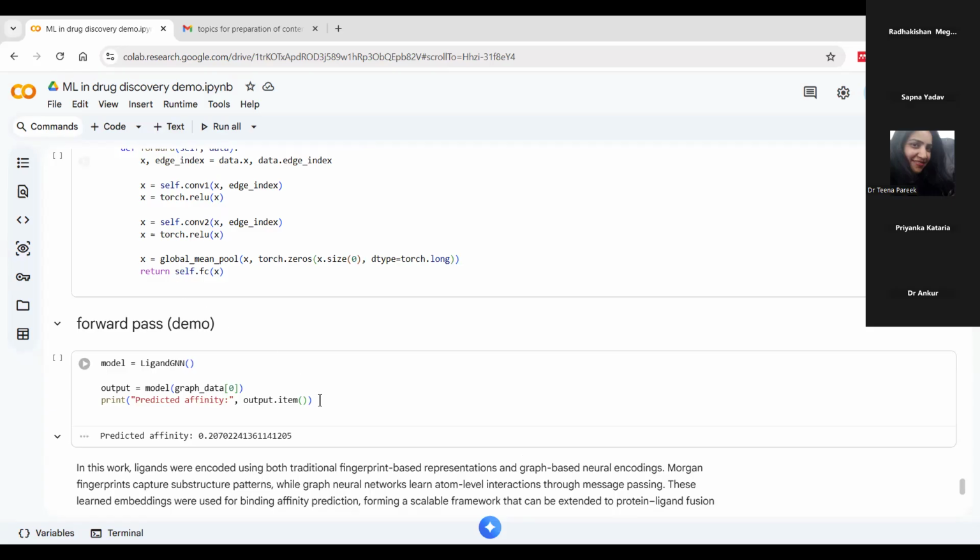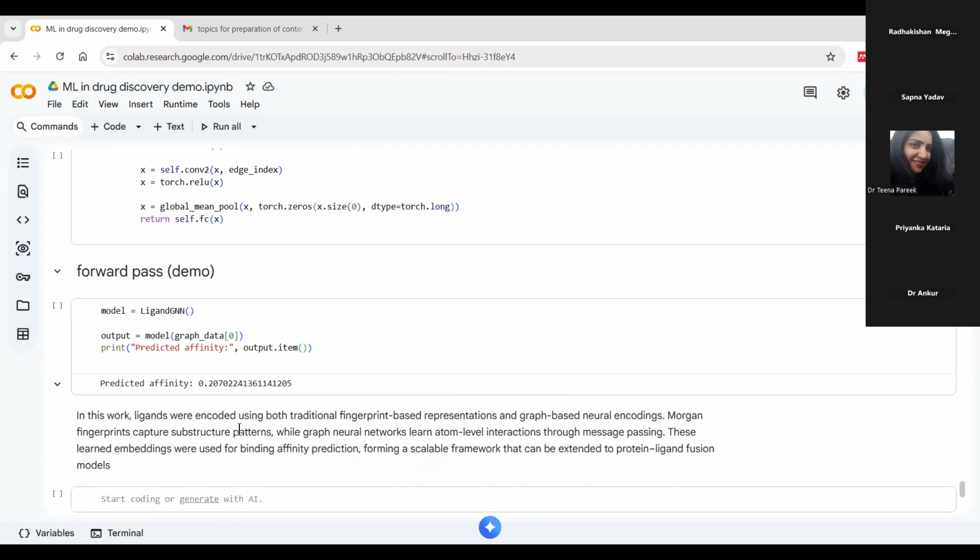So in this work, ligands were encoded using both traditional fingerprint-based representation and graph-based neural network encoding. Morgan fingerprint captures only substructure patterns, while the graph neural network learns atom-level interaction through message passing. These learned embeddings were used for binding affinity prediction, forming a scalable framework that can be extended to protein-ligand fusion models.